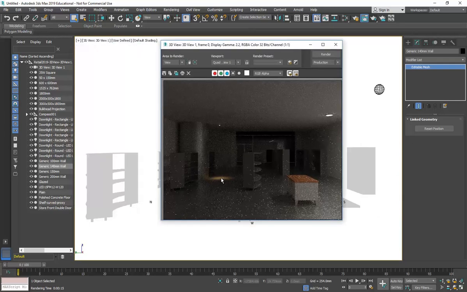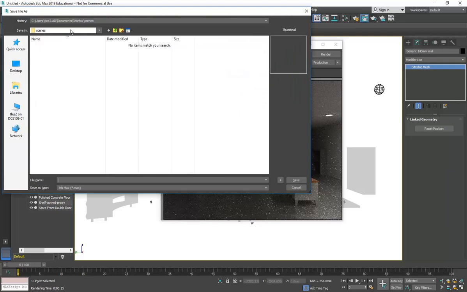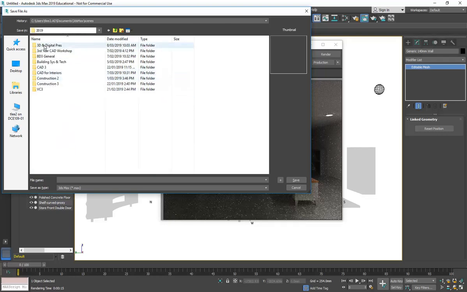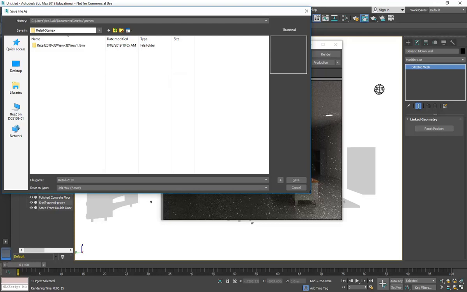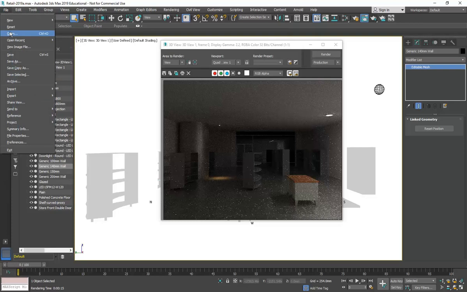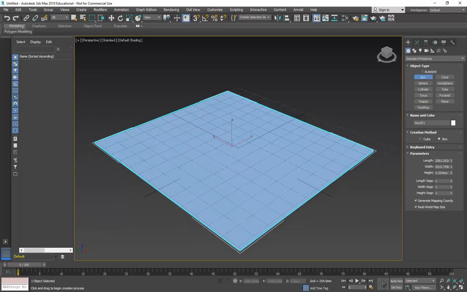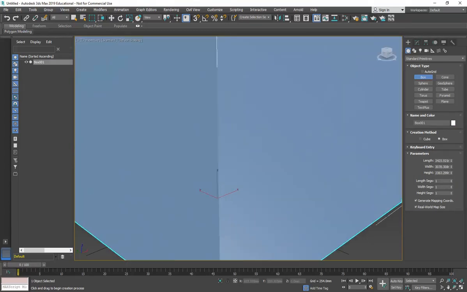Okay, so you can see there's my light, and what I might do actually is just save this and switch over to another file. So let's just get this. Okay, so I'm just going to make a blank new file. And just make a couple of simpler objects, just so we can see the lights without having to render.